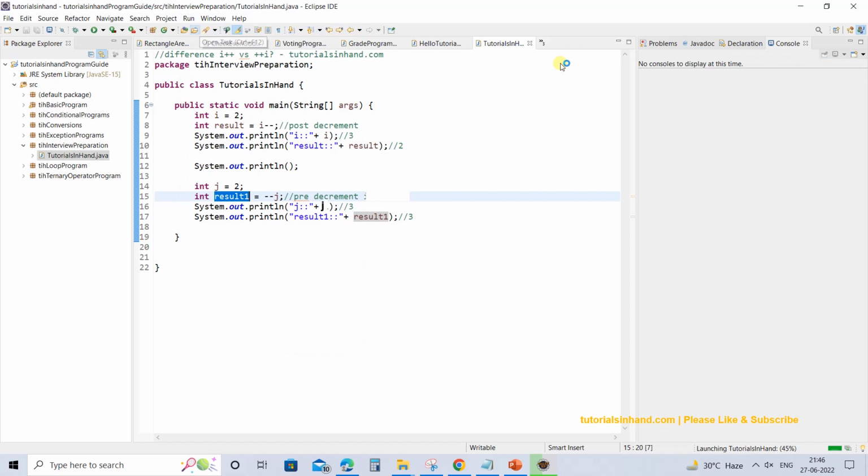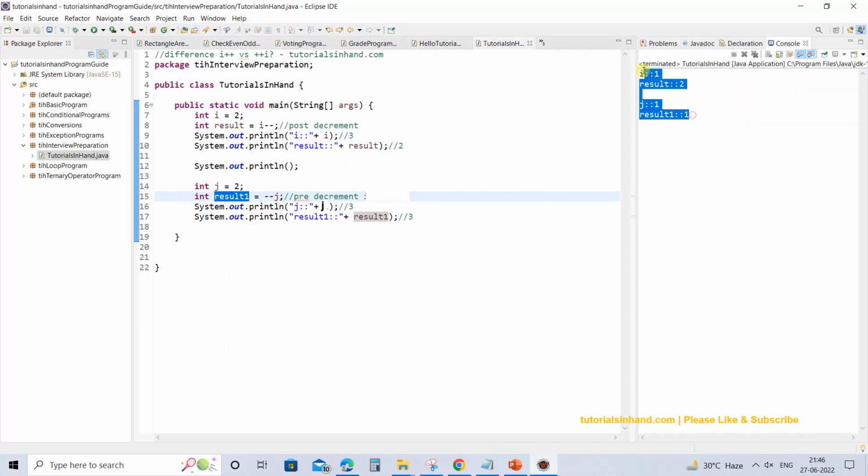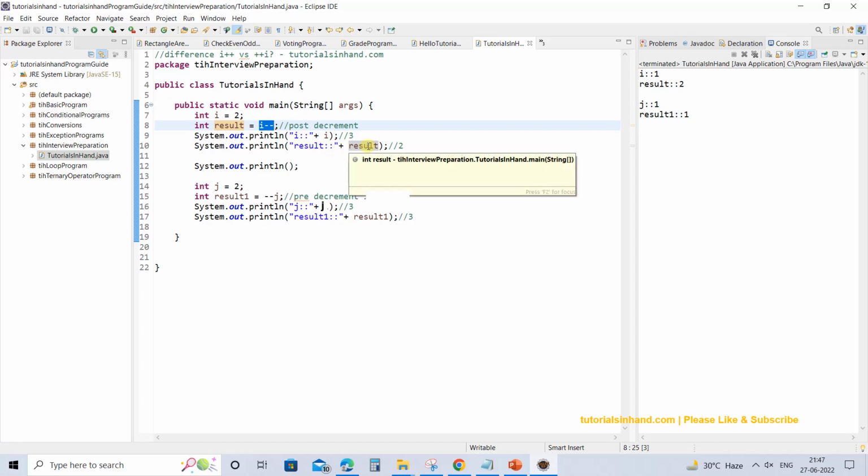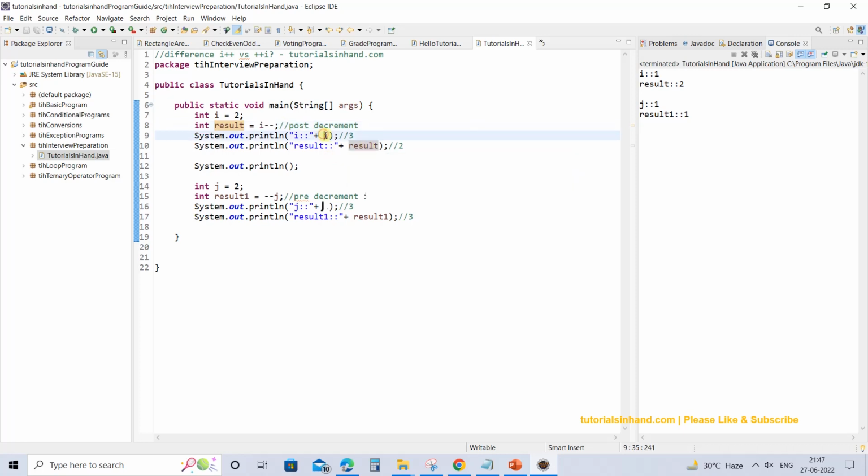Just match it with the output. So I guess you have got the right result, right? What happened here? The value i is equal to 2. Here the value of i was first assigned to result, that is why the value is 2, and then the value of i was decreased from 2 to 1, and that is why the value of i is 1. That is why it is decreased by 1, right? And in a similar way this has also worked.